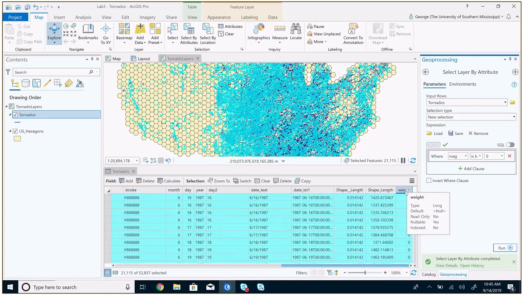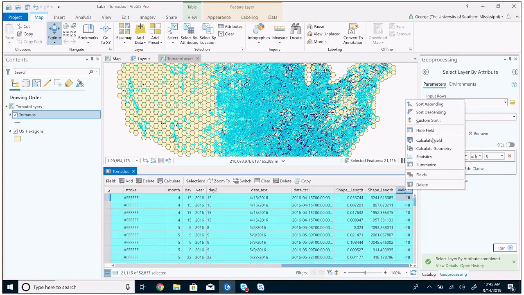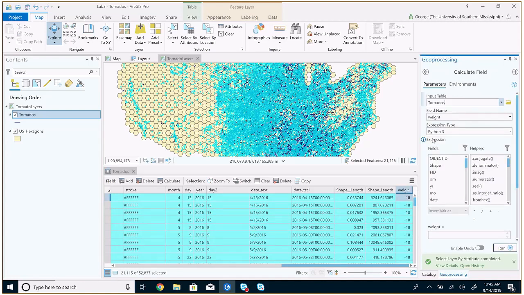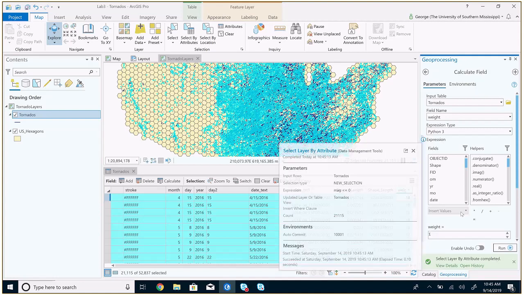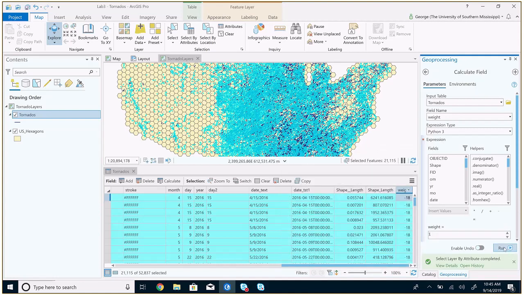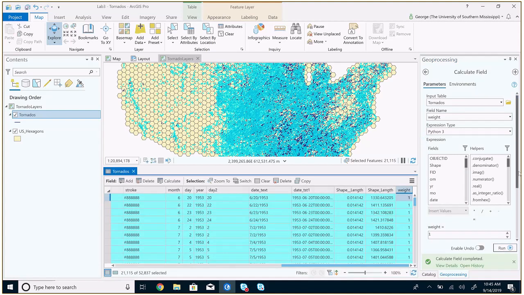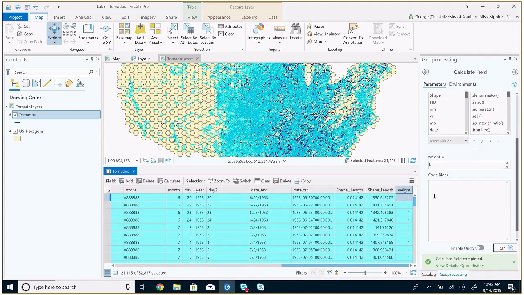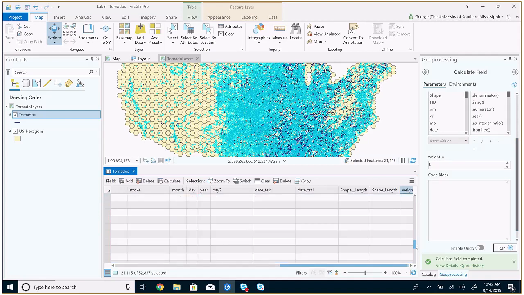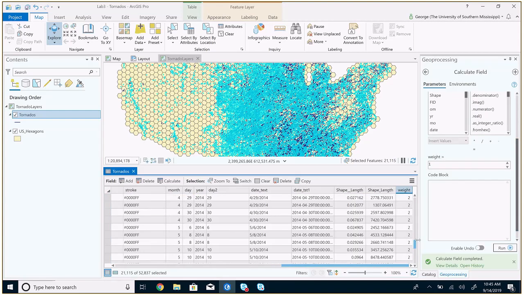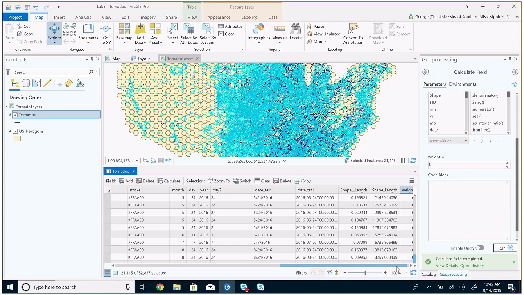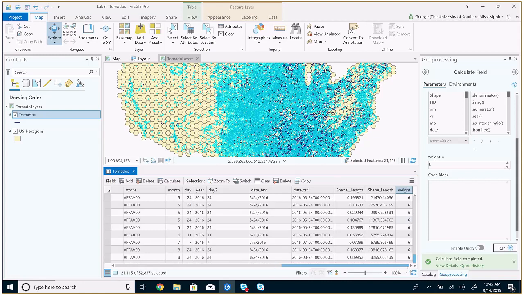Now if I recalculate this field again, it's only going to operate on the selected records. So I can change all of them to 1. I don't need to change anything else. Just run it. And now I have a bunch of weights assigned. We go through here, and we've got the weights. All right. So I'm going to now clear the selection.